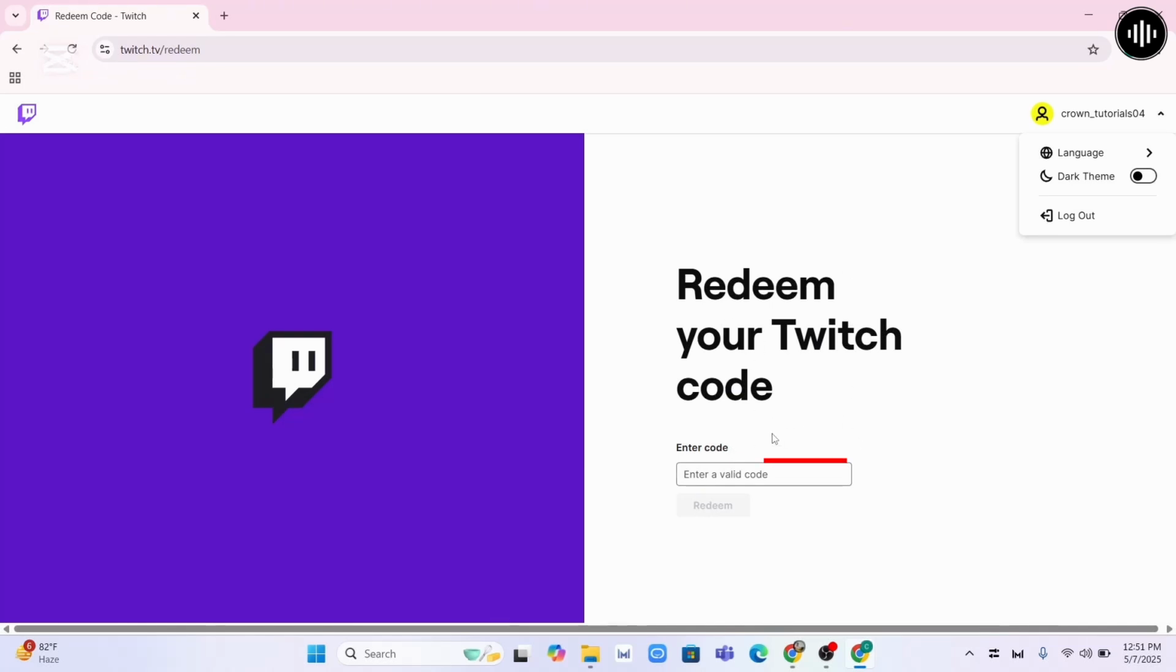From this section, enter a code. You'll have to just enter the redeem code of your Twitch. Simply from here, enter a valid code to redeem your Twitch code, and after you enter a valid code, you'll be easily able to redeem a Twitch gift card online. So this is the process.